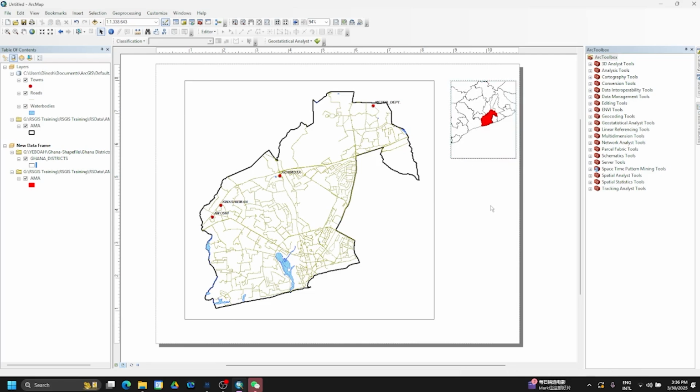So now we have the AMA, we have where the country is located. Okay, so the next thing is that we need to add a legend. We need to add a legend, which is the key.